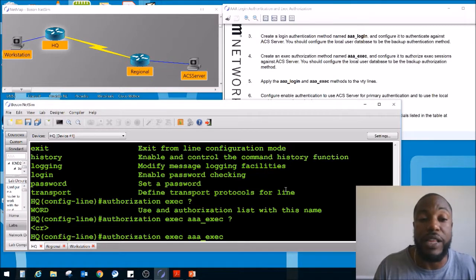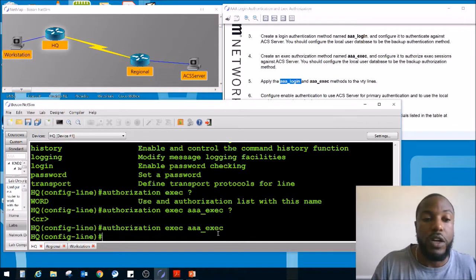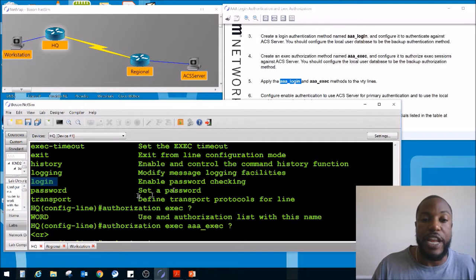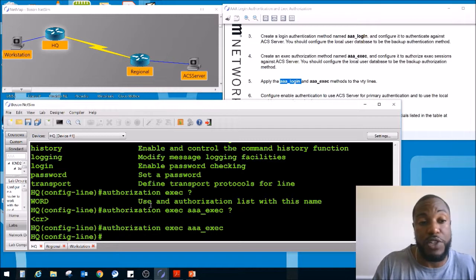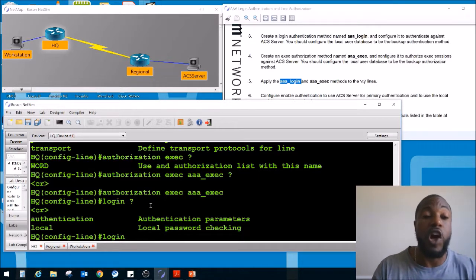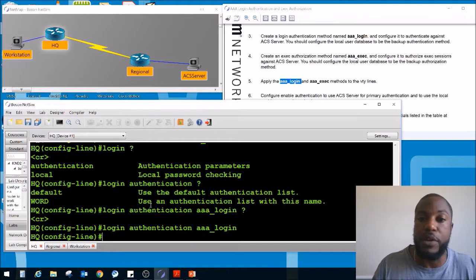That's our authorization. Now we're applying the list of our authorization methods. Now we need to do the AAA login methods. Notice there's no authentication here. That's the tricky part about this. We do have login, so that's what we're doing. We're enabling password checking. So login is where the authentication is. You would think, just by using logic, they would have put authentication, but we do login checking for that. So login authentication, the name of it is AAA underscore login, and that's pretty much it.